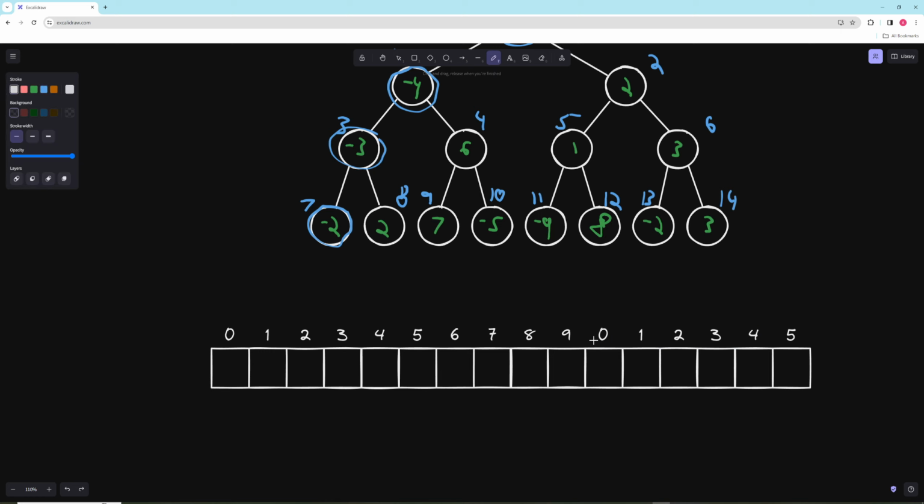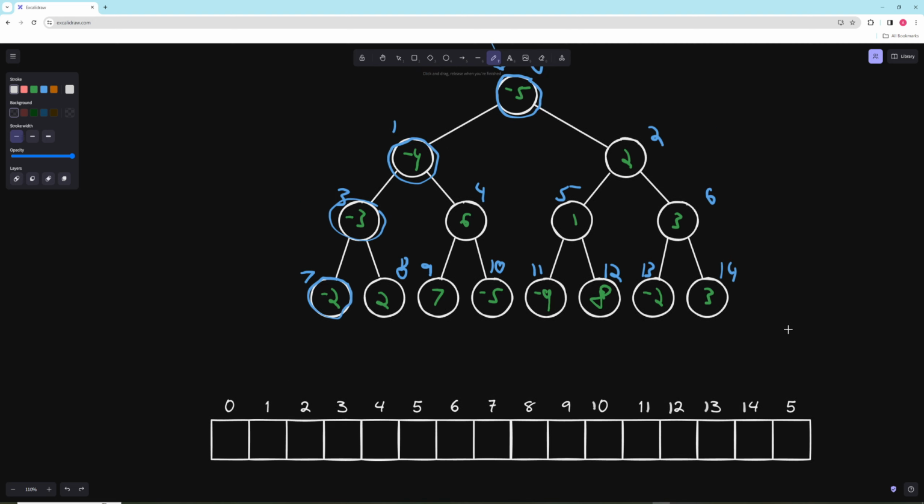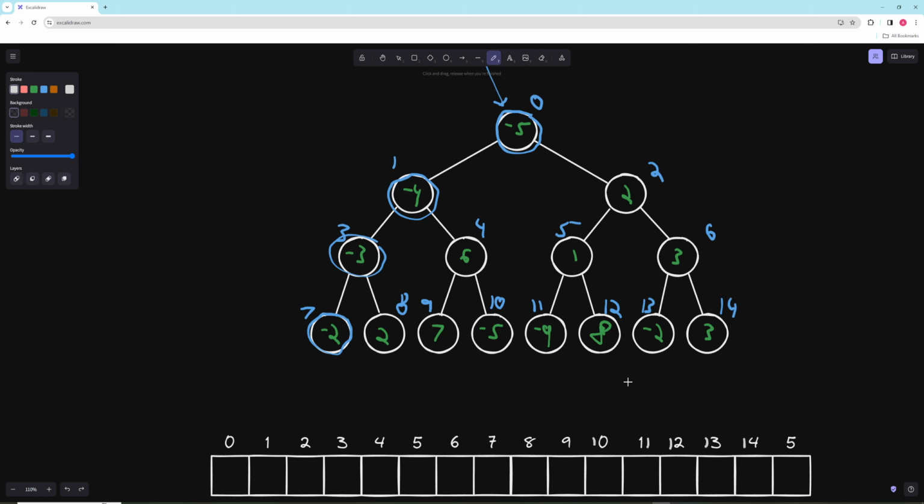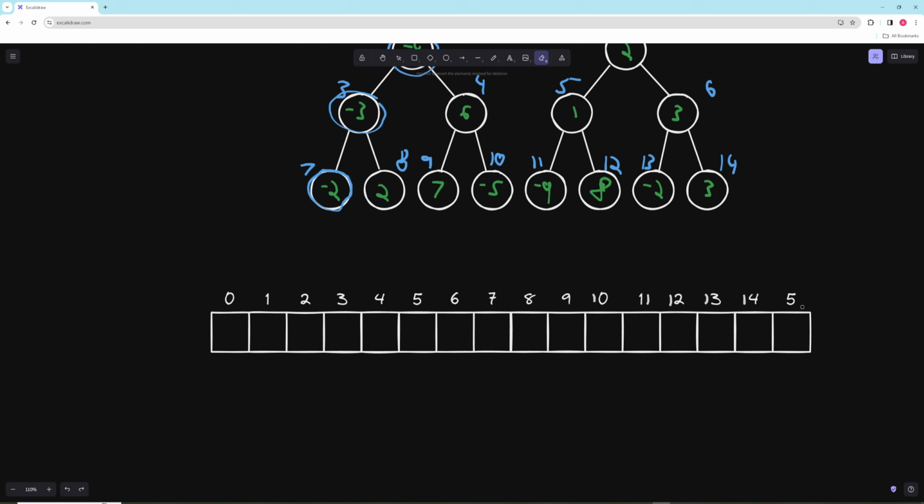And add these indices over here like this. So 10, 11, 12, 13, 14. Did I screw that up? Maybe I did. No. Okay, so I guess I had an extra one. Okay, so there we go.